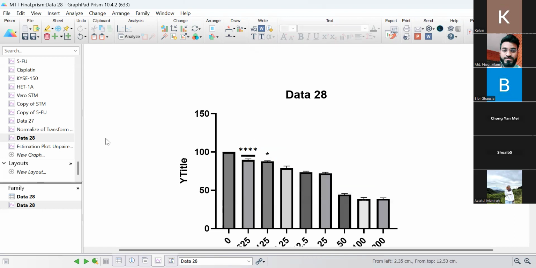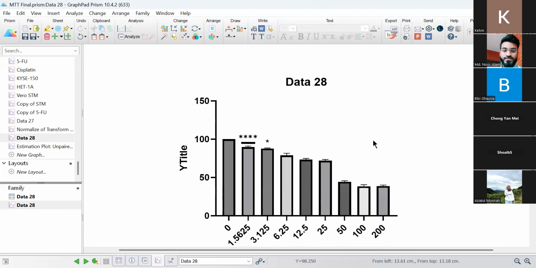Yeah. So basically, that's all about ANOVA and t-test.